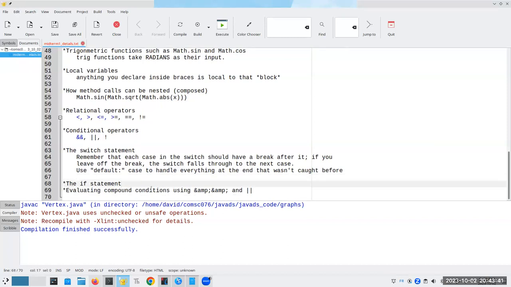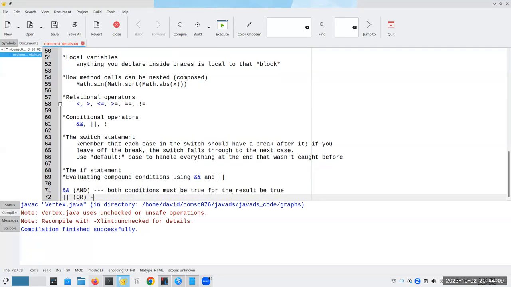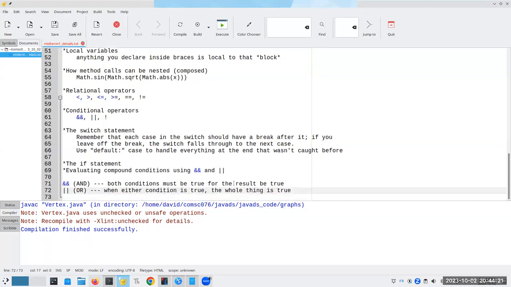If statement, we've talked about that. Oh, evaluating compound conditions using and. Remember that what we have here is and, which is AND. Both conditions must be true for the result to be true. Or, if either condition is true, the whole thing is true. So that's a real quick overview of that.